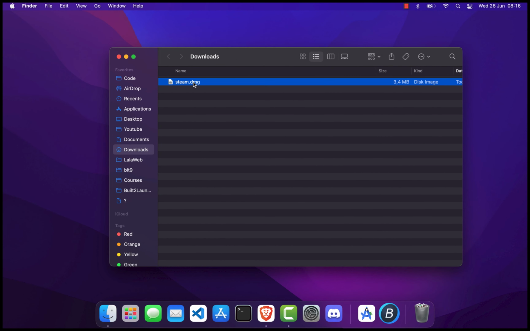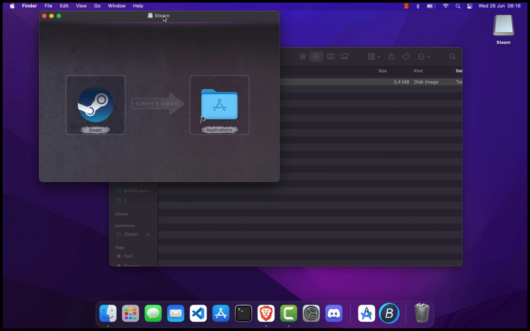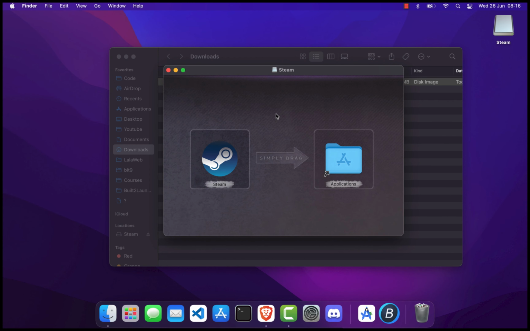Double-click the DMG file to open it. A new window will appear with the Steam application icon and a shortcut to your Applications folder. Simply drag the Steam icon into the Applications folder. This will copy the Steam app to your Mac.